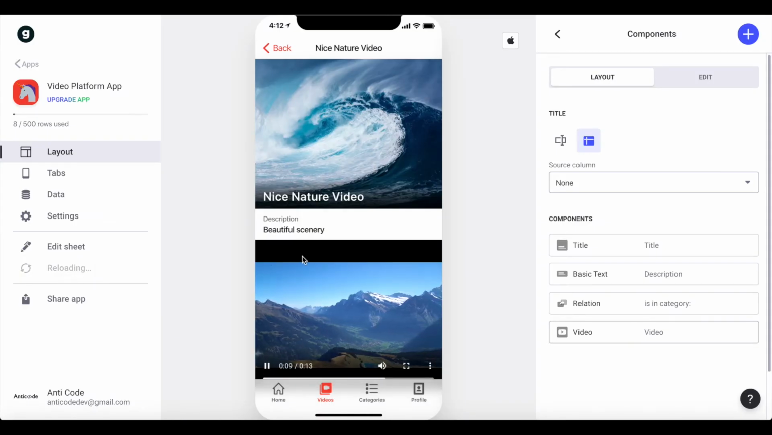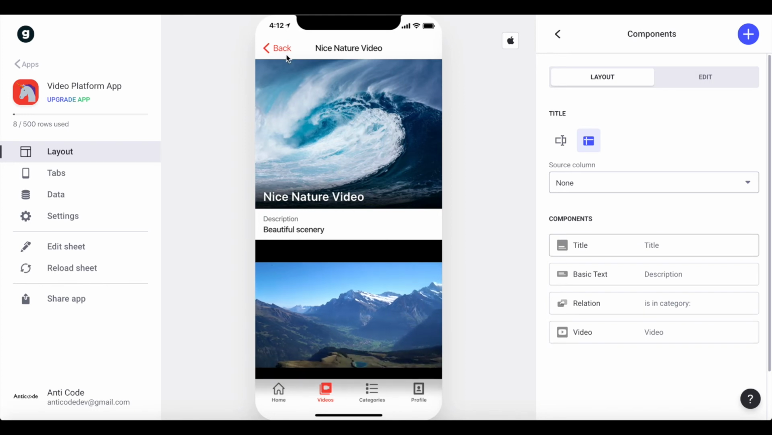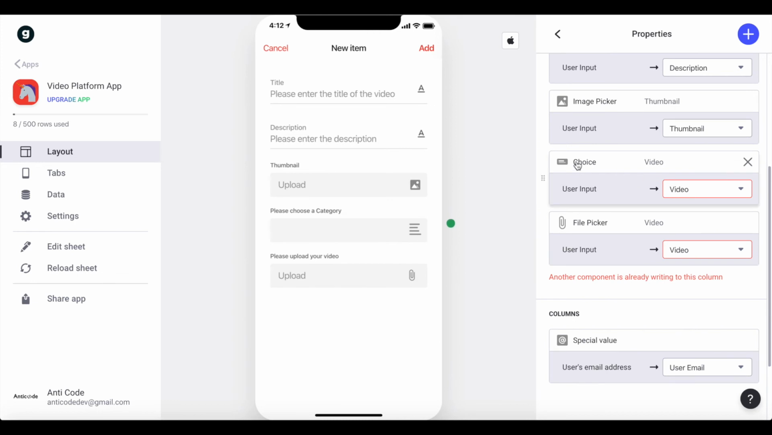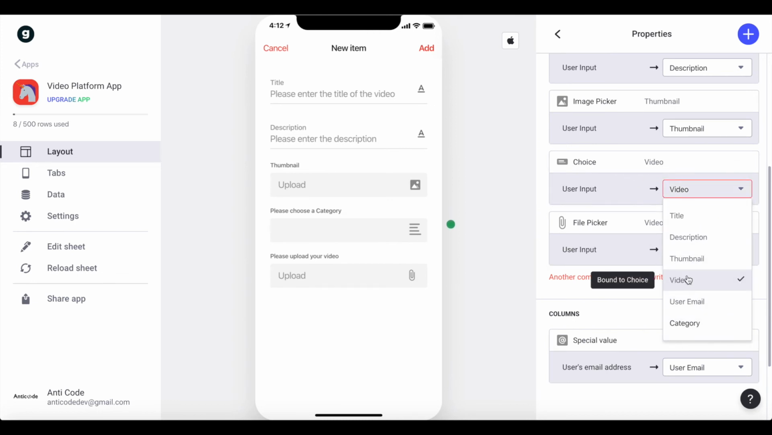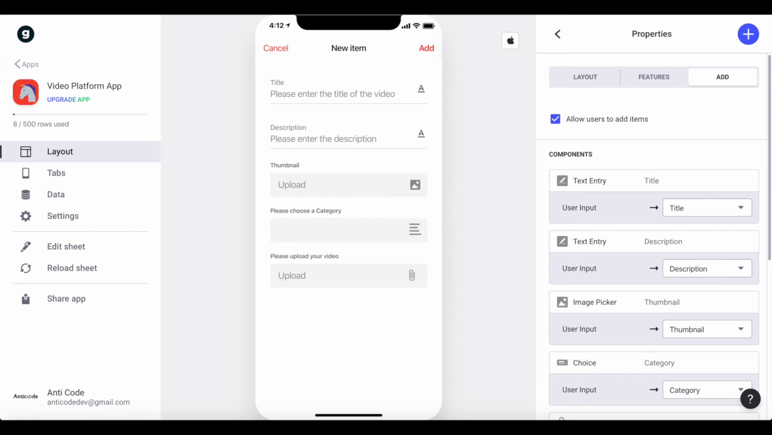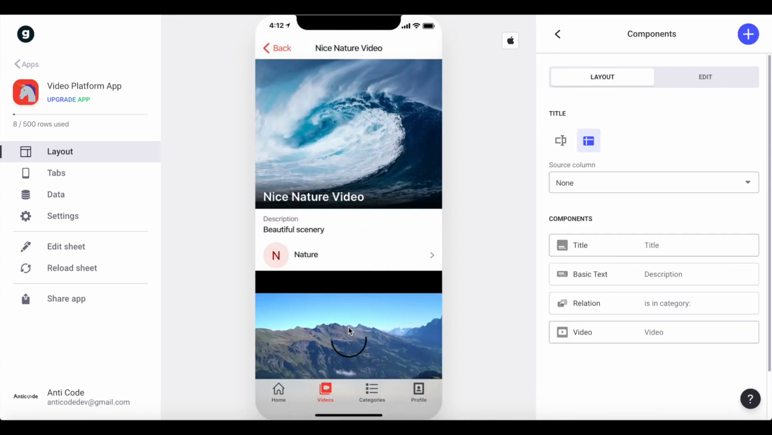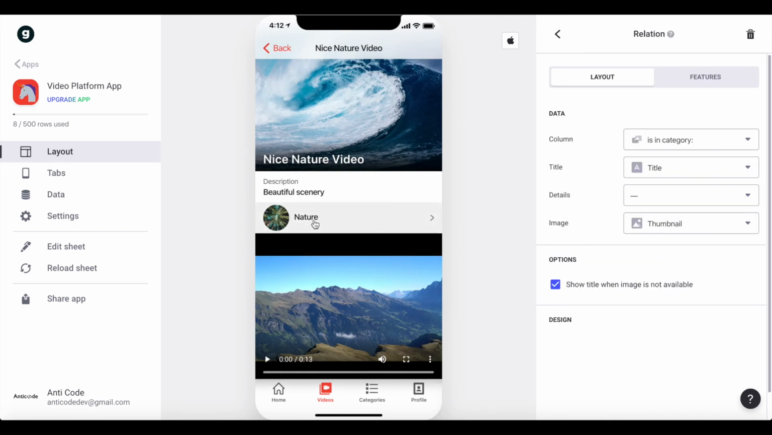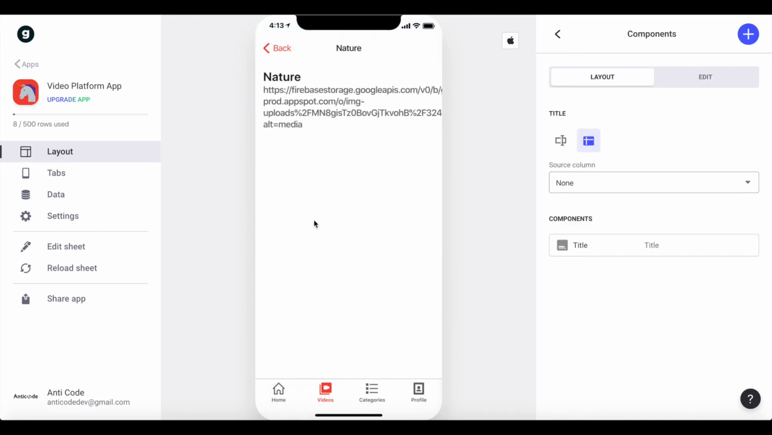Let me just reload the sheet. Let's go back, and under add, we want to have, okay, that's the issue. We have the choice that was correct, but it was applied to our video. We want to actually apply it to our category, of course. Okay, so now it should work correctly. So if we go back again, our nice nature video is in the category nature, and users can also click on that and go to the individual category page, which we haven't customized yet.